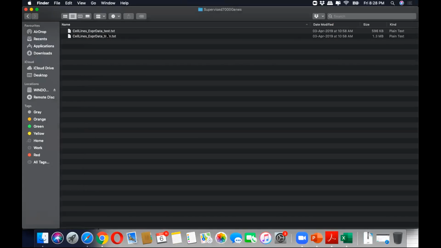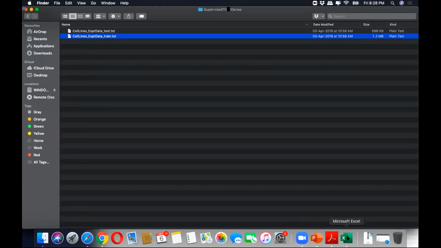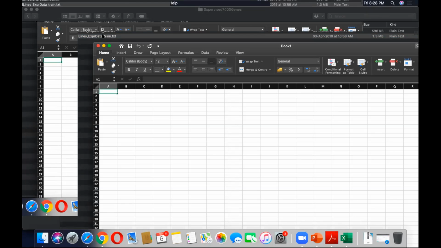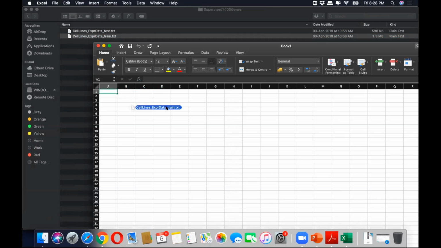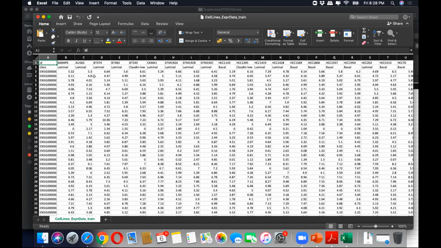So let's look at the train data first. So the train data is labeled data, right? We talked about this. So we are telling the machine about the labeled data, that okay, this is how the data should be. So can you guys see my screen?